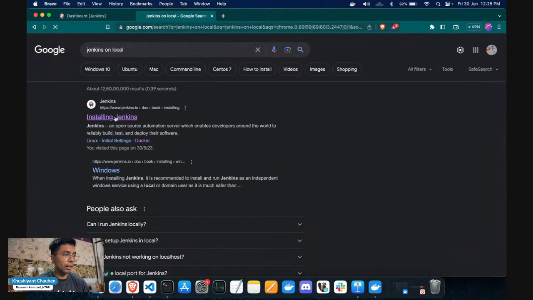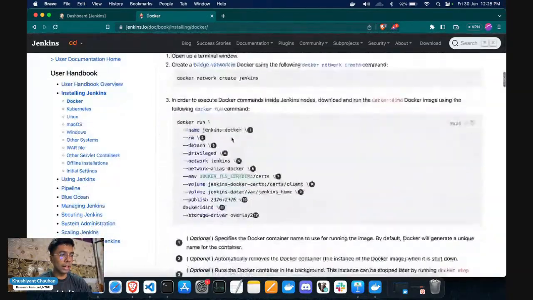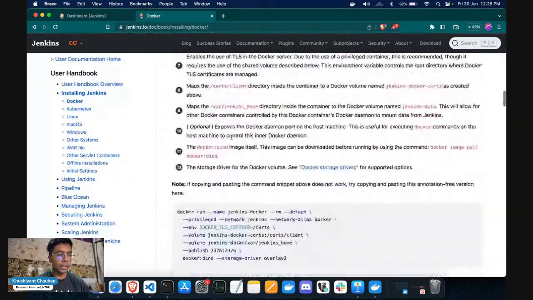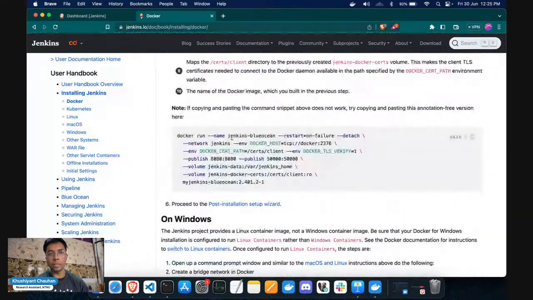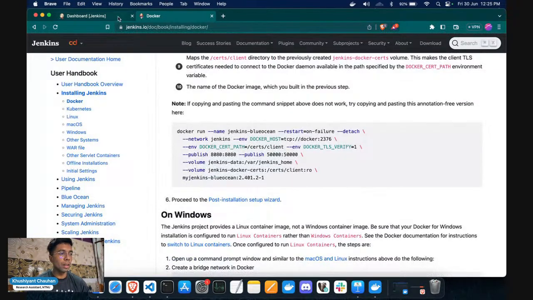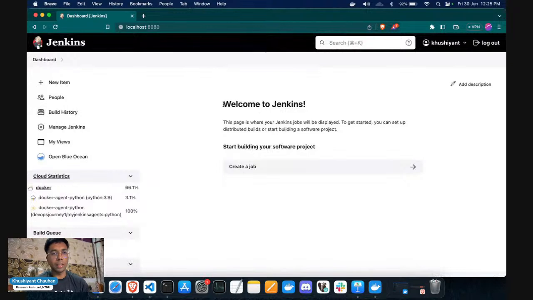Okay, you can go to the Jenkins guide on installing on local and Docker. You can follow the guidelines or the complete guide for this. This is a very simple step. You just have to copy paste. This is the stuff that you can follow to install Jenkins. I've already installed Jenkins on my system.